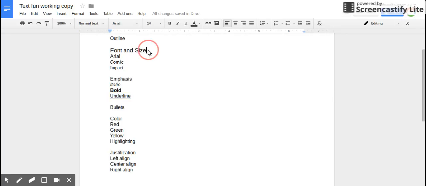Or let's say you have a header. You could make your header bold. Now your header over your fonts and sizes is bold.